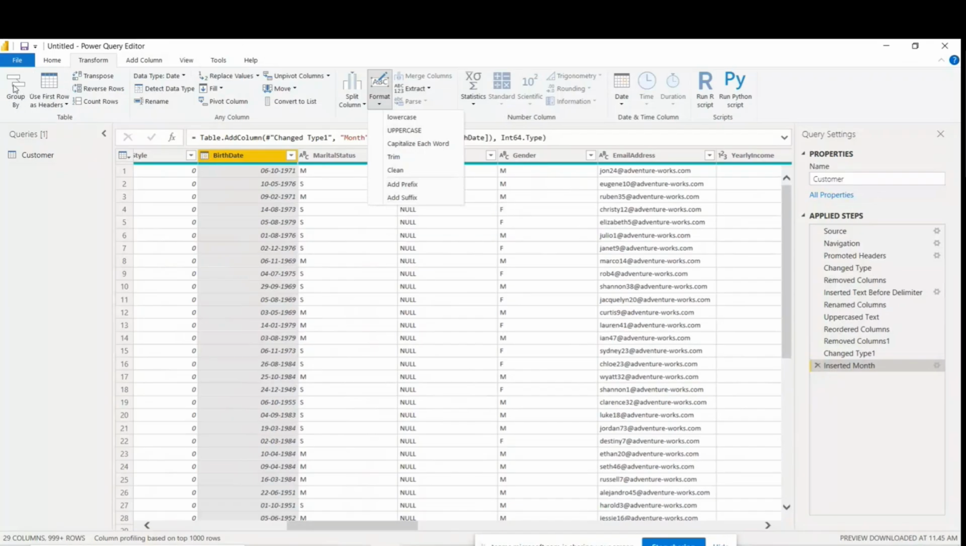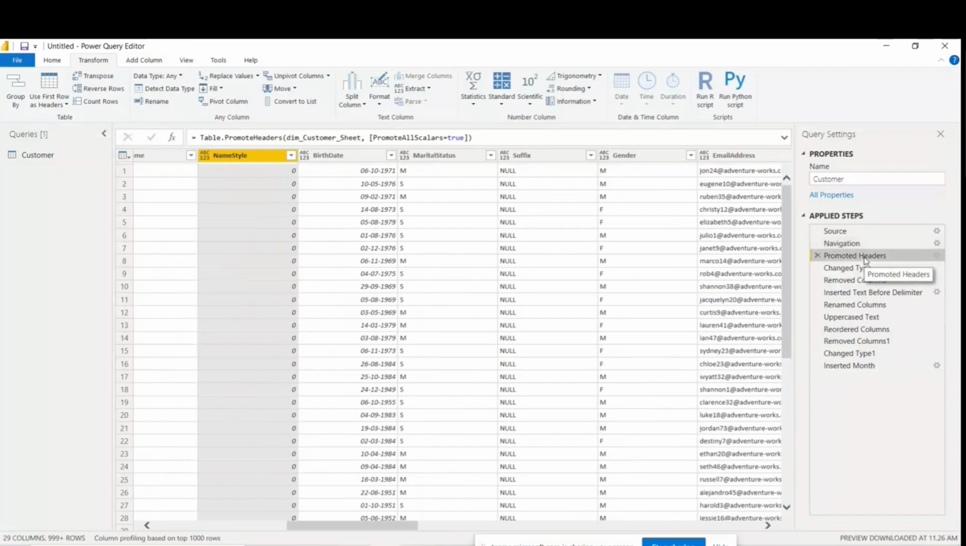We will see group by later. And this is use first row as header. We already saw that these three steps happen automatically. Power BI will automatically understand your first row as the header, but if sometimes it doesn't, then you have to go and give use first row as header. Pivot and unpivot, everything we will see.